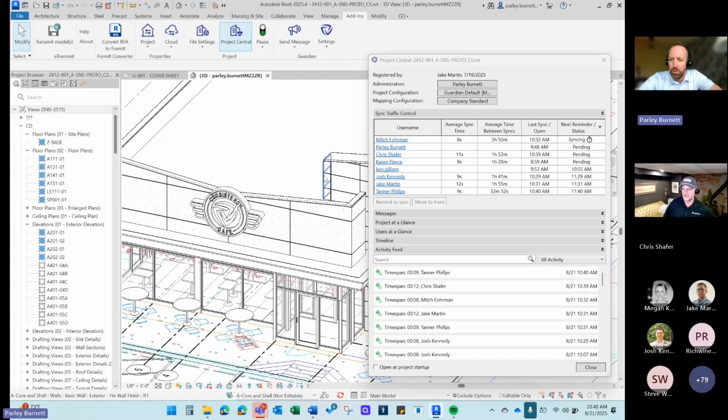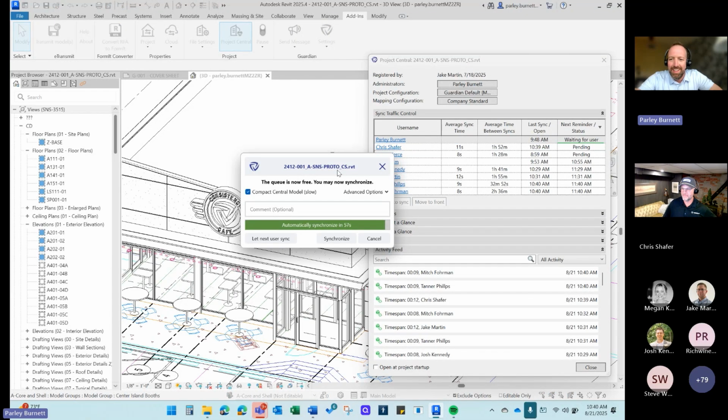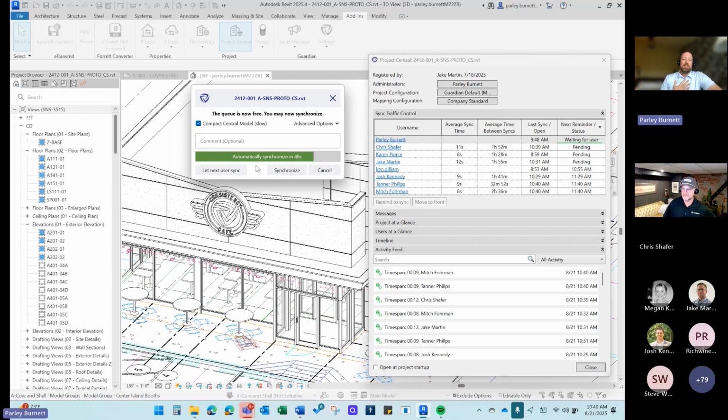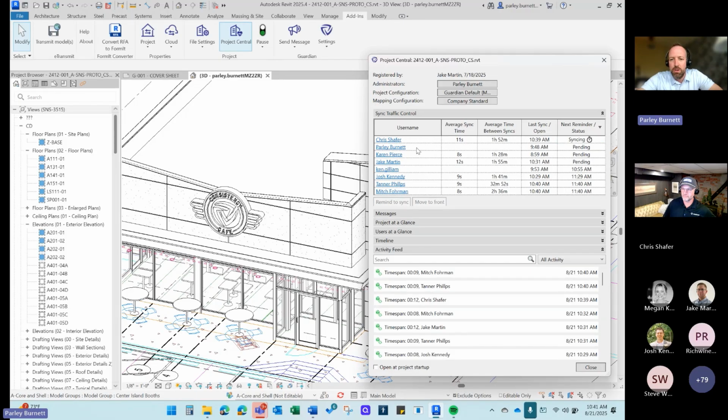And then after that, we'll show you how, as an admin, you can remind your users to sync. I can move myself to the front, but I'm already kind of in the front. And now I have my turn to synchronize. Now, I might not be ready yet to synchronize, so I might be in the middle of a design or some part of my workflow. I might just say, yeah, let next user sync. And what that does is it's going to jump now to Chris. It will become Chris's turn, and I'm just one down from there. I haven't compromised much of my position in this queue, and everything looks pretty good.